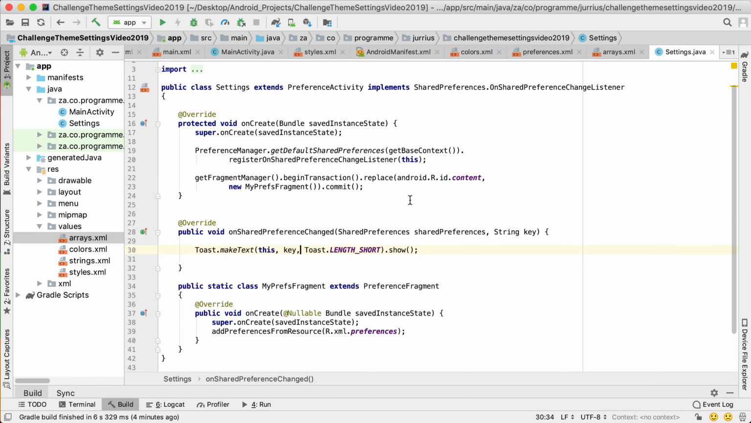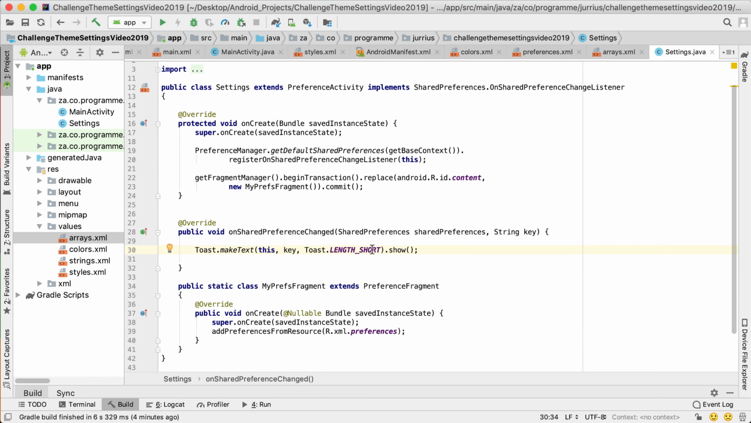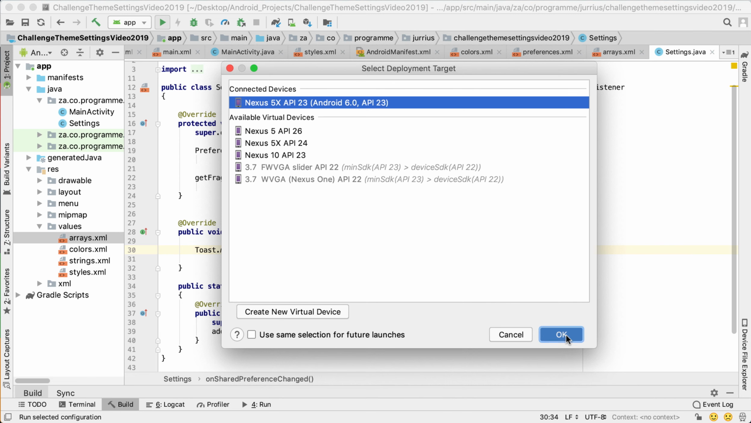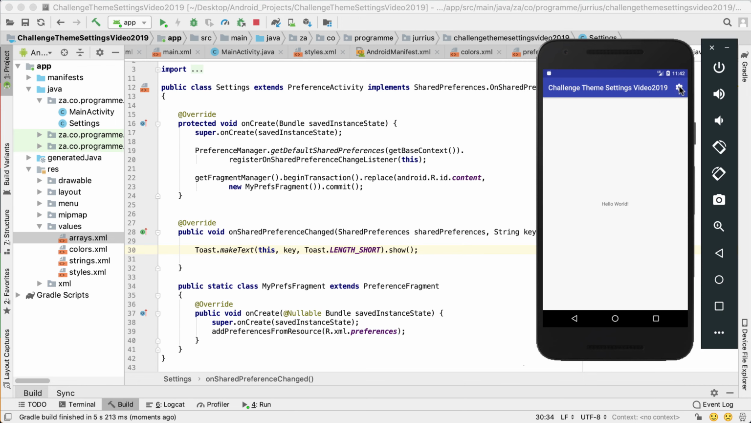So let's just print out the key. And remember, in your preferences file, the keys are color choices or show button. So let's just see if we can run this one quickly. We're going to show a toast with the key as soon as one of those preferences was changed. Let's run it quickly. Right, so it's the blue theme again.